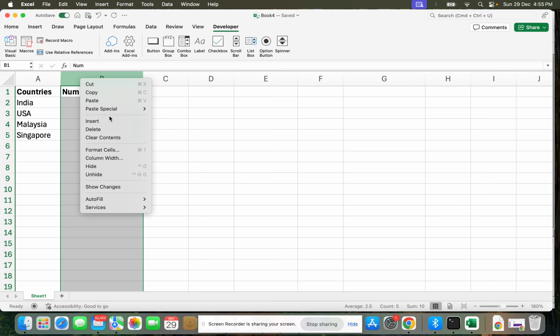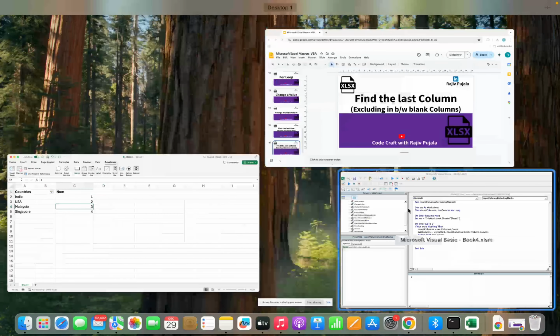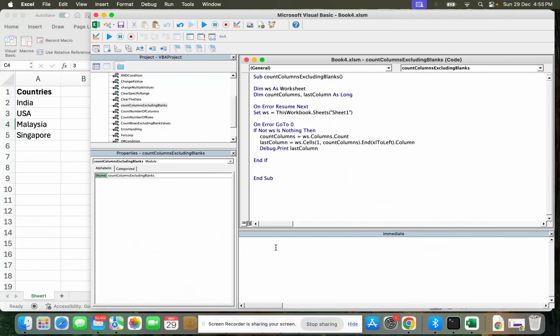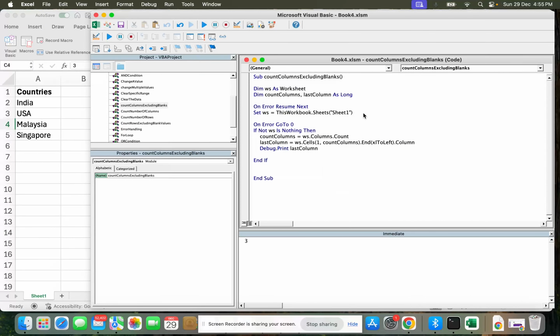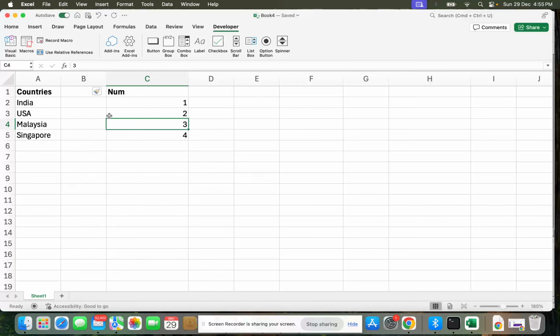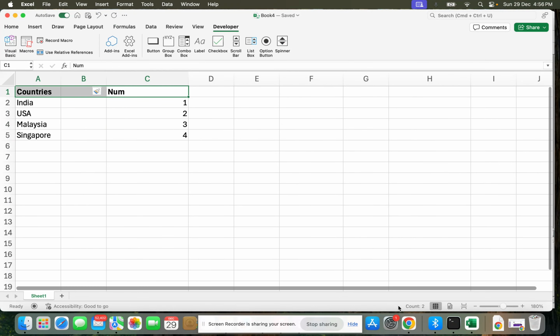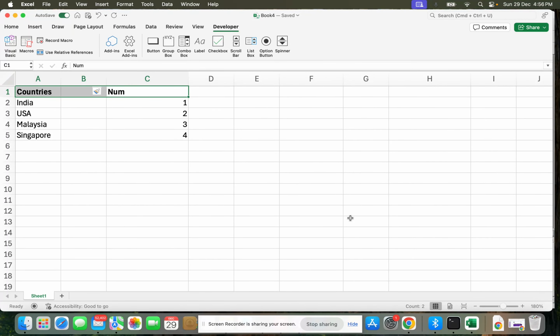Now let's insert one more column in the middle. Let's see what value it returns here. Click on run, select the function and run. Now it has written 3, but if you select something like this, it returns 2. So this is the reason why we are working on this. Even if there are blanks, I don't want the blank to be counted, and I want it to return 2.